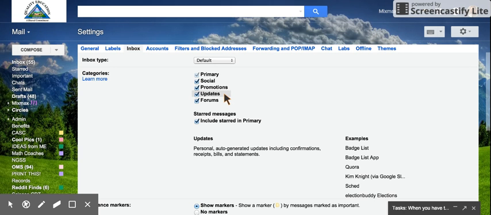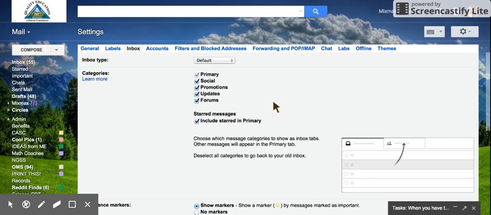Updates, for me, I've noticed is mostly anytime somebody creates a document and shares it with me, because it's Google saying, hey, I want to keep you up to date on what's been going on. Somebody shared this document with you. And then forums is anything like discussion boards, or if anybody sends an email to multiple people, it usually shows up in the forums. It's a way of telling you, hey, this is a group discussion. So that's one thing that I do to make my email browsing a little bit easier.